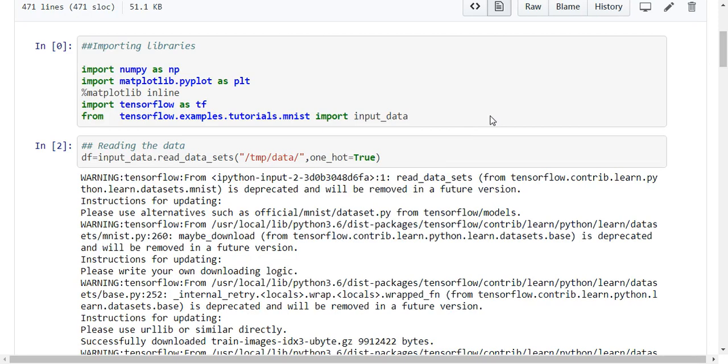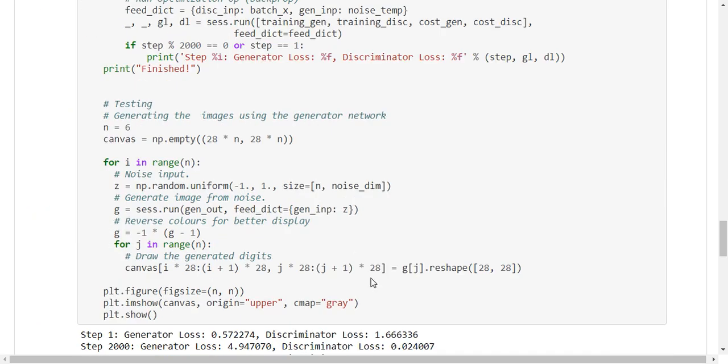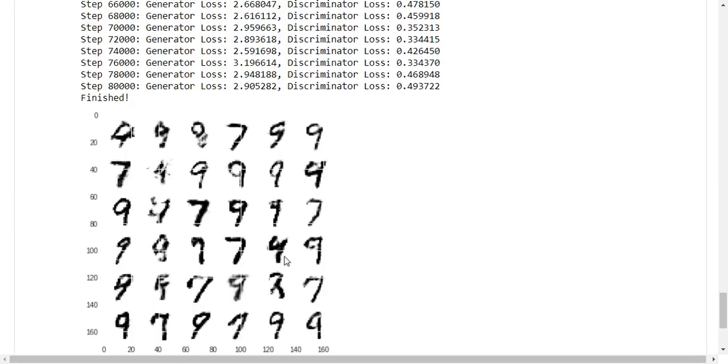Hi, this is Arpan, and today I will discuss GAN, which is Generative Adversarial Networks, and how to implement GAN using TensorFlow. With the help of this, you can generate any kind of new data. In this case, I am taking image data, so you can generate new images like this.